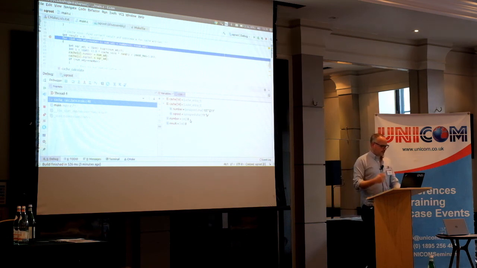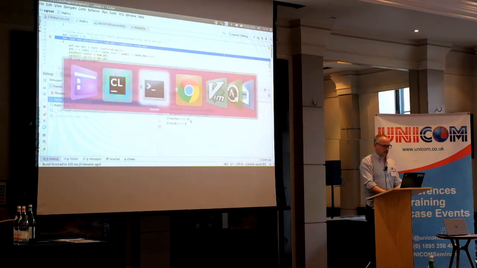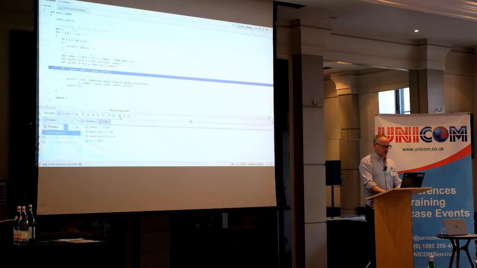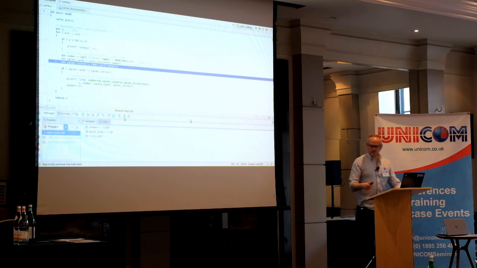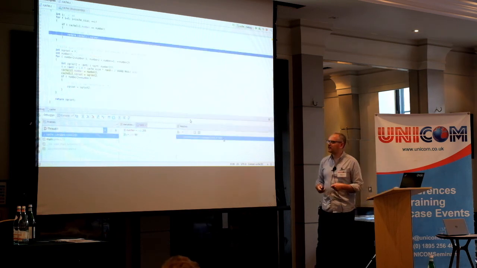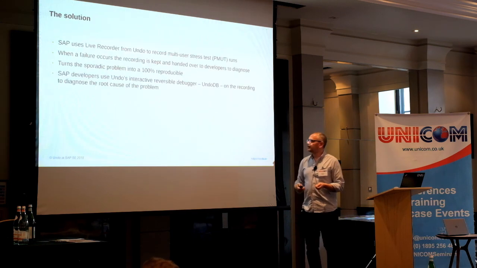Right. So that's a very simple demo of how this ability to go over the tape and see exactly what happened allows us to very quickly resolve some of those really nasty, intermittent, flaky issues.